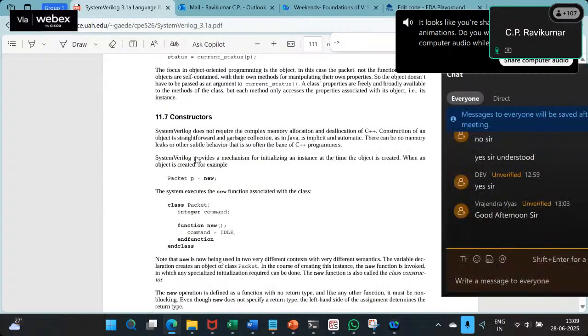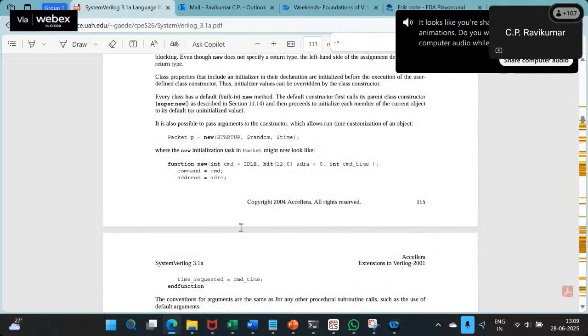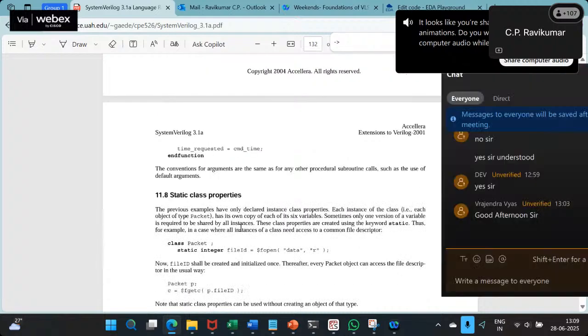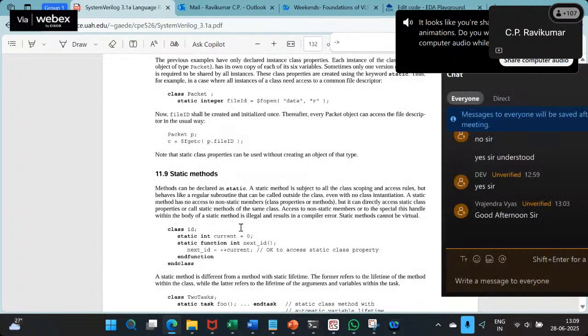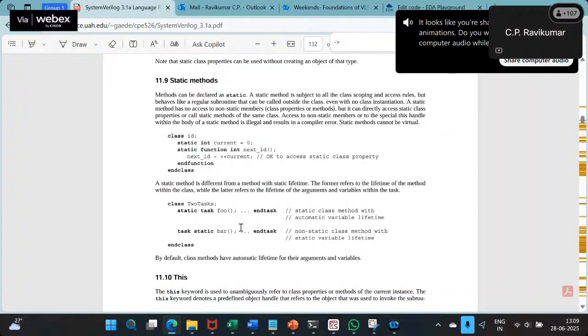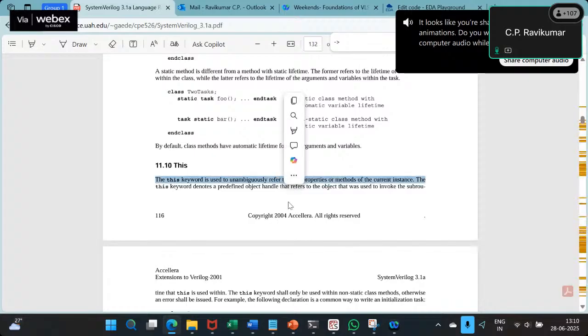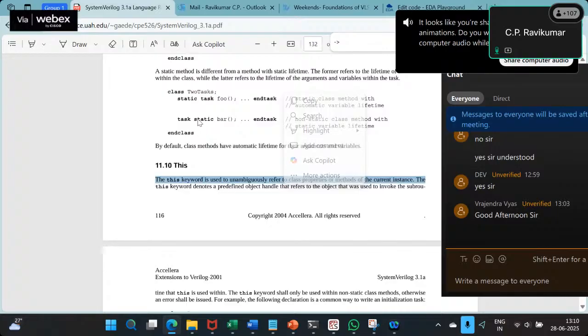Constructor is important. You should understand how to form a constructor. And then, I think I mentioned this. The this keyword is used to unambiguously refer to class properties or methods of the current instance. So when I say method, these are all methods. See, this bar is a method. If foo is a method.